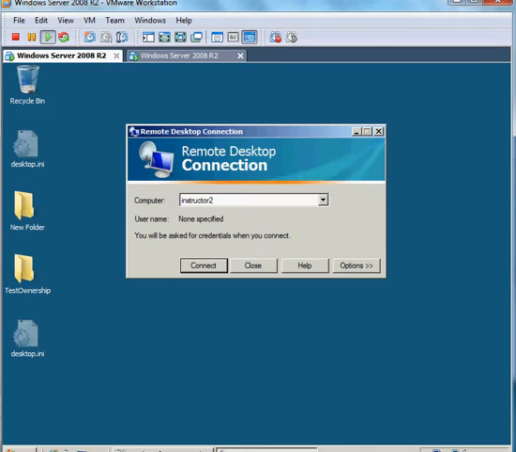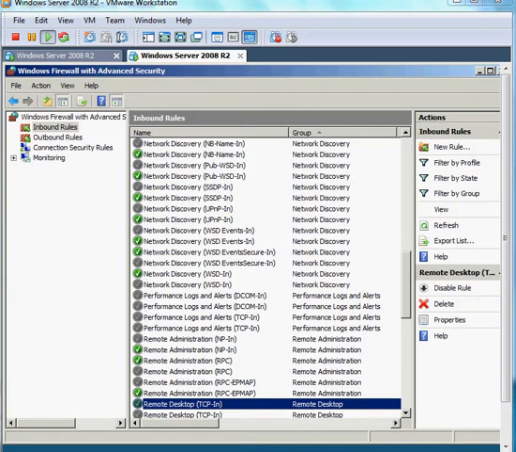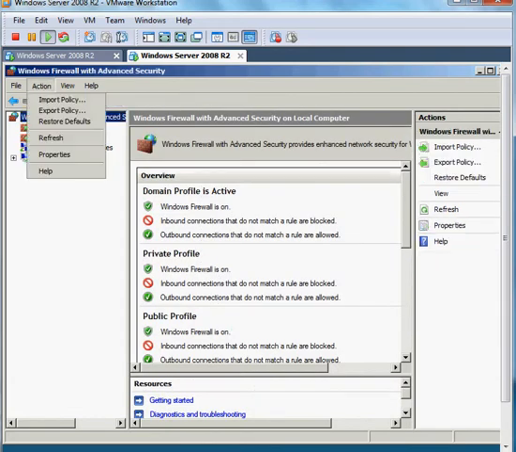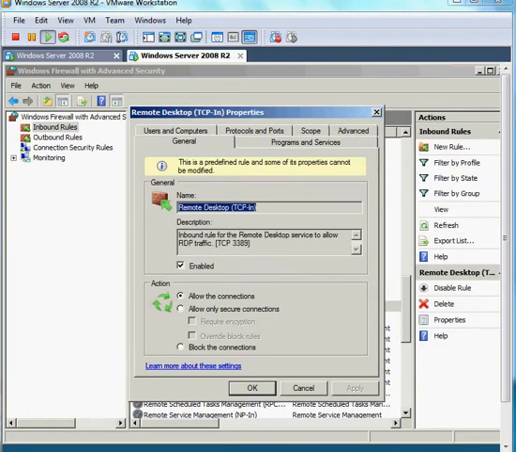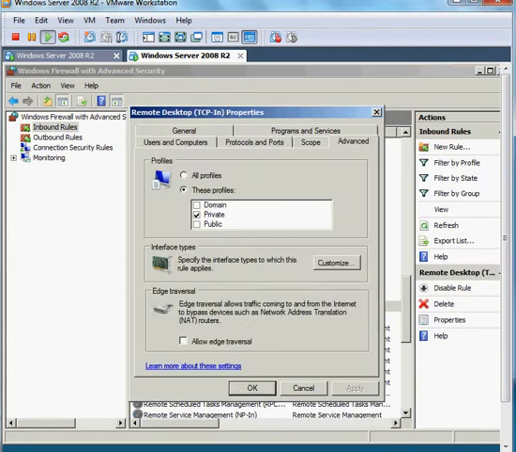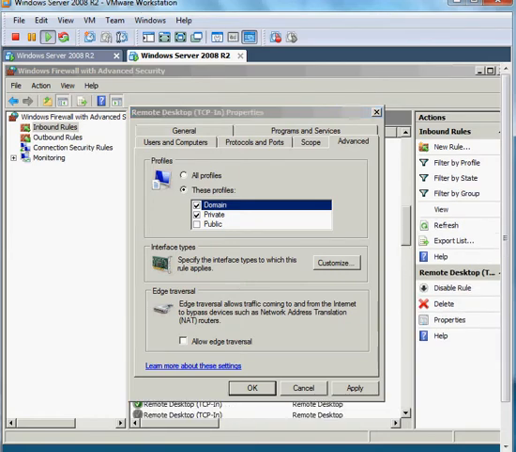So we'll go back to the member server. If we still have Windows Firewall and Advanced Security open, we can check the property, select the property we had before, and go to Action and Properties. We'll go to the Advanced tab, and here we'll allow a domain user, domain computer, to be able to remote in.